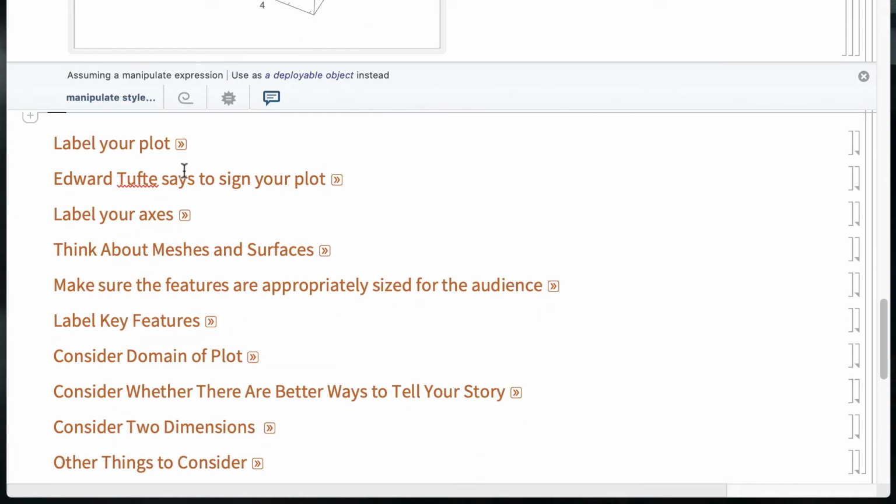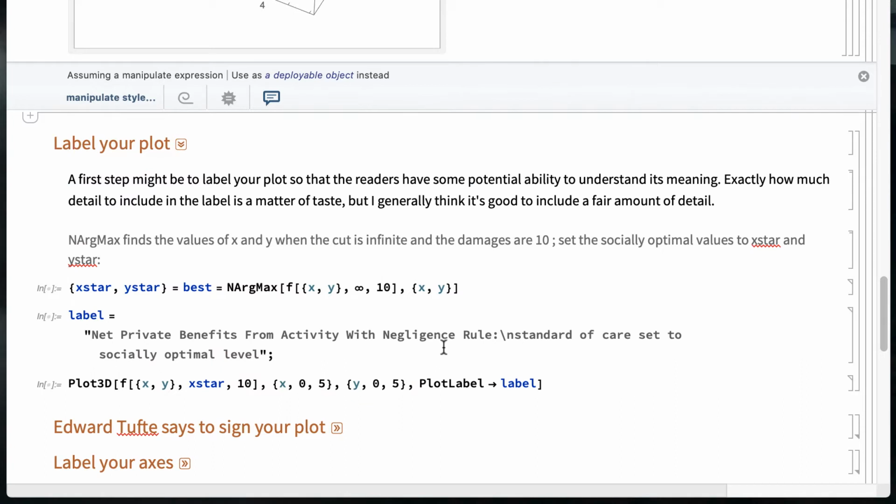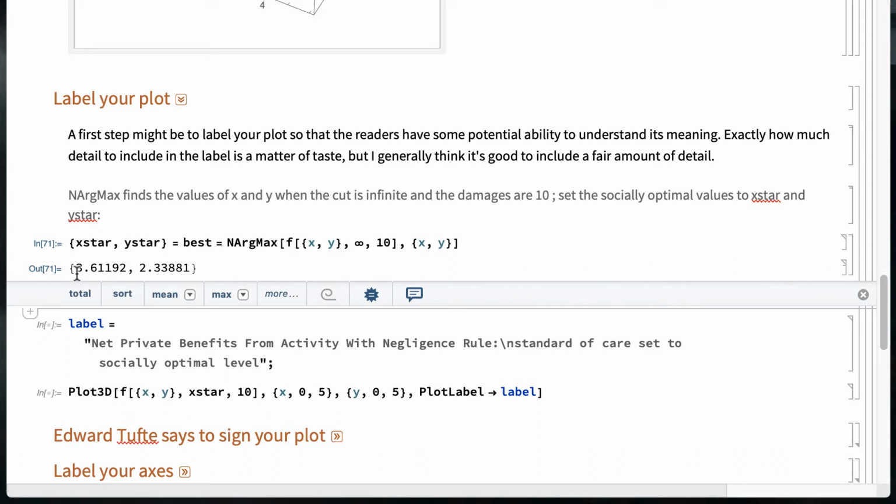So the first thing to do is to label your plot. One thing we might want to do is to find out where the tortfeasor does best. I'm going to write a little function here that basically says find the best behavior by the tortfeasor when they're always liable. This is like strict liability. Damages are 10. So let's run that piece of code, and it turns out they should undertake a level of precautions of 3.61 and a level of activity of 2.3388.